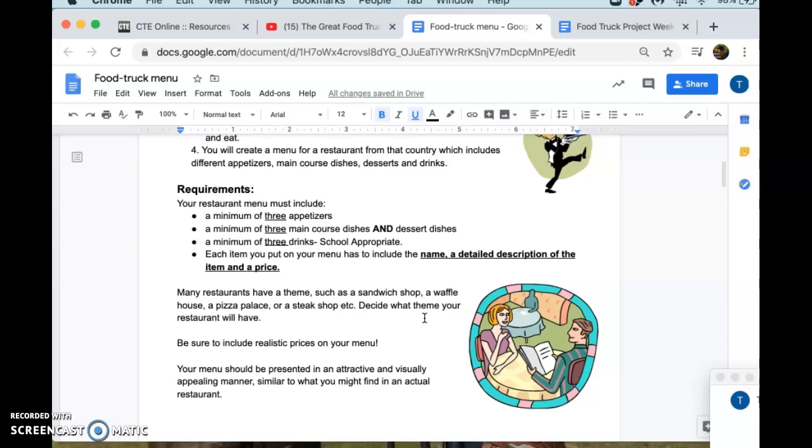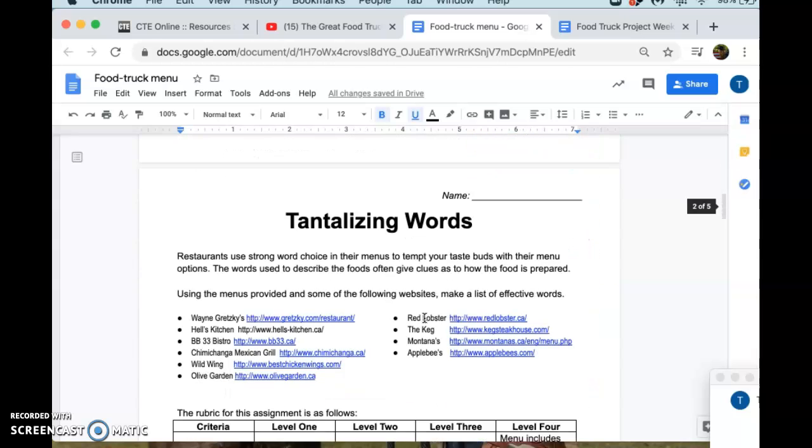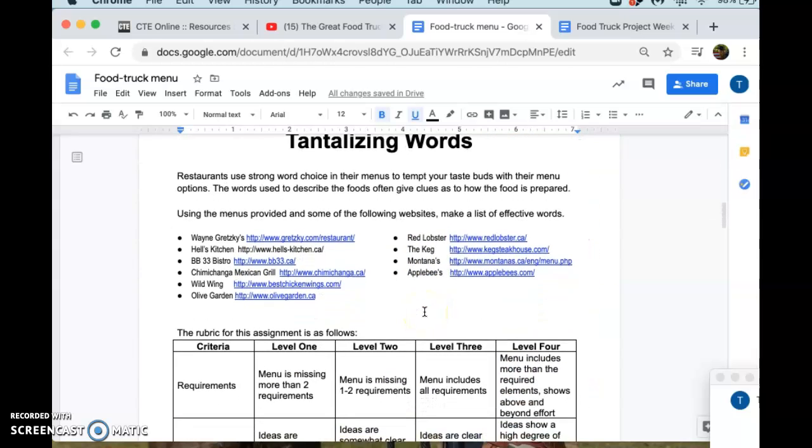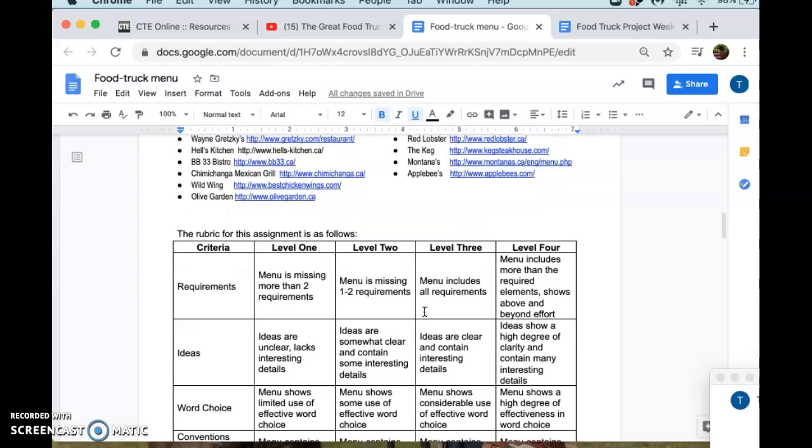There's all sorts of different drinks, but be sure that they all follow along with the country and the theme that you choose. Each of these items that you put on your menu need to include the name of what that is, a detailed description of the item, so what is in it, and include a price. These are just some tantalizing words to help you come up with different descriptions for your food. You want to be as descriptive as you can to make people really think, ooh, that sounds good, I want to go eat that.